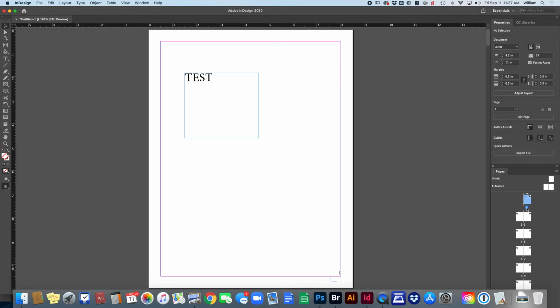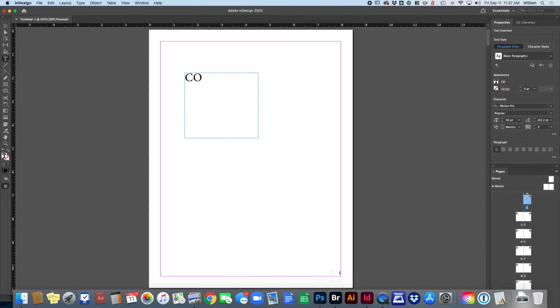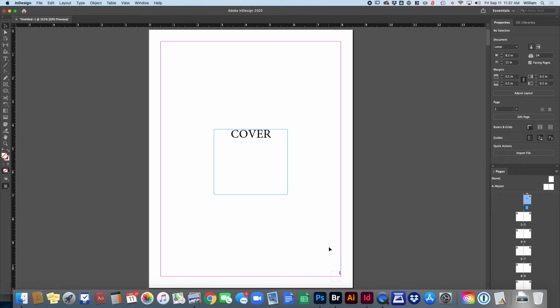Okay, so let's go back to page 1 for a second. Let's call this cover. You don't always want to have a page number. For example, on the cover of the book, you do not want to have a page number. But you can't get rid of it. Why? Because that element is currently inside of the master.